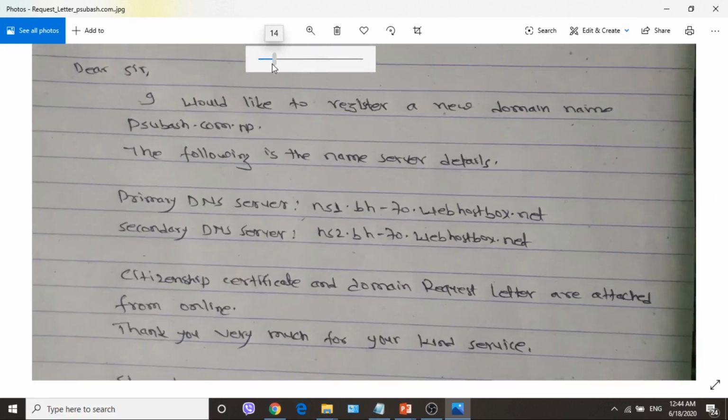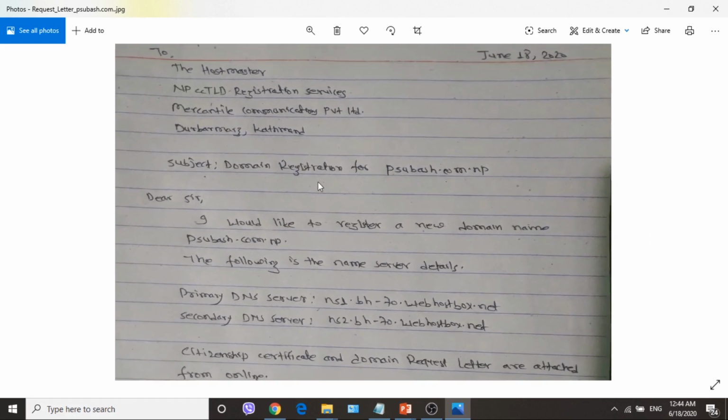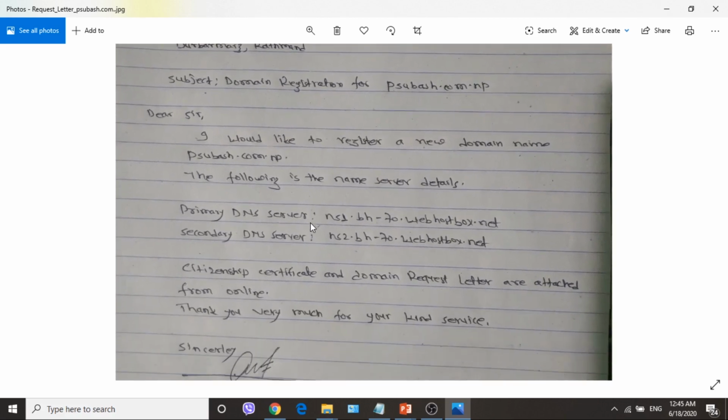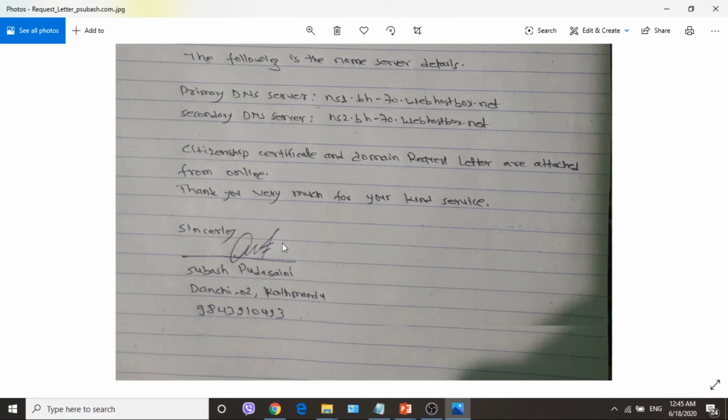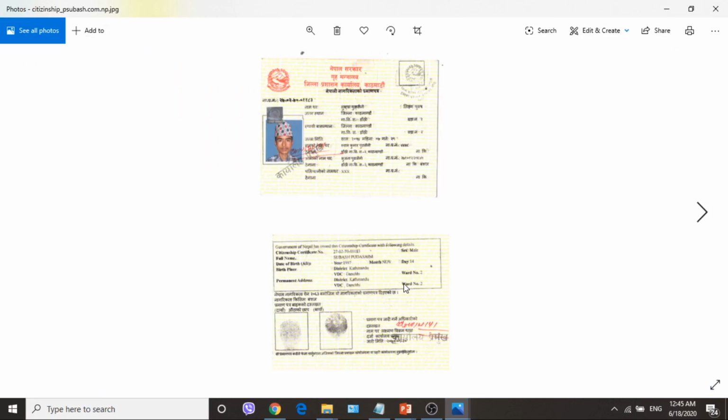Just look here, this is the request letter we have just written. The request letter should look like this. You just have to write a subject, and you can write any message as per your requirement, but the most important part is that you specify the name server details. This name server we will write in a form also. After that, you just have to get a signature, and you need to give your citizenship address, and then the citizenship you just have to prepare like this.